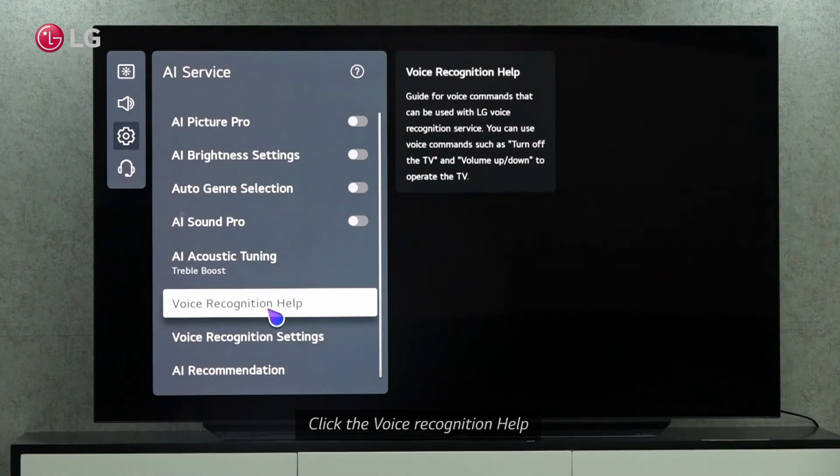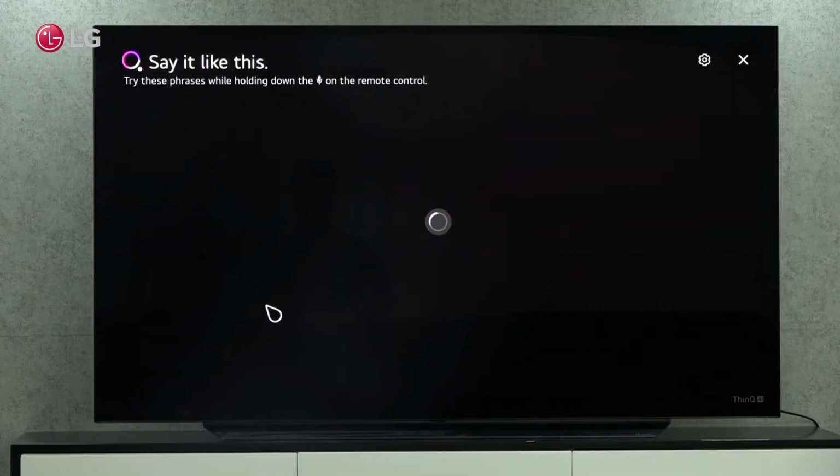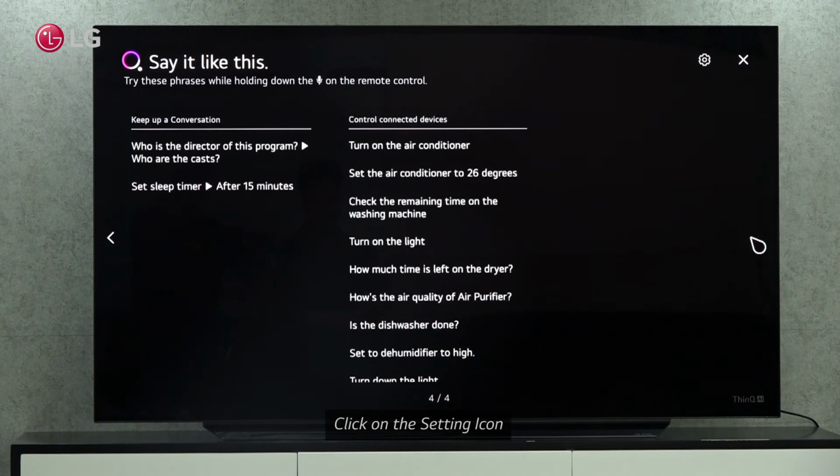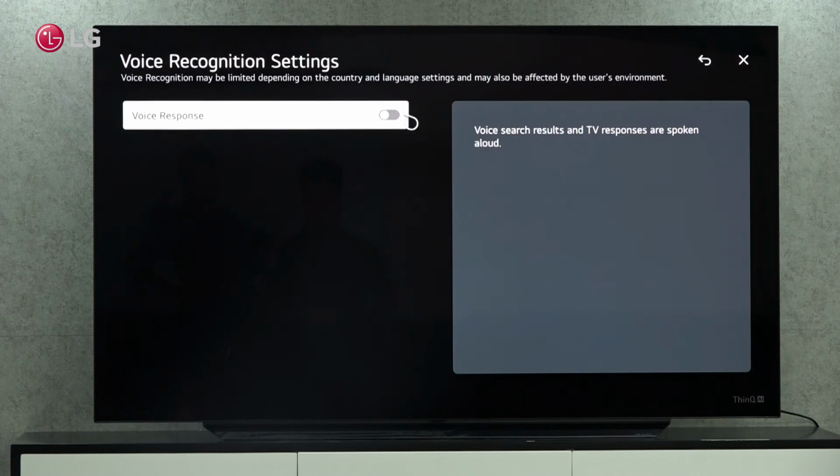Voice Recognition Help, guide for voice commands that can be used with LG Voice Recognition Service. You can use voice commands such as, turn off the TV, and, volume up or down. There will be a display on the screen, input locked. Press OK to continue. The voice function can be activated by clicking on the setting icon.